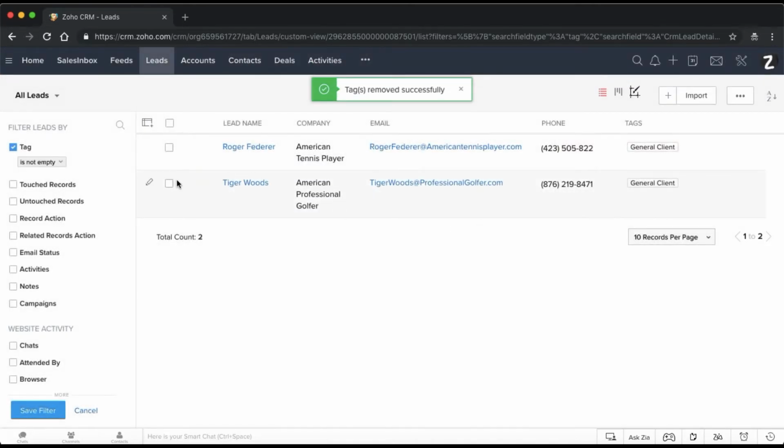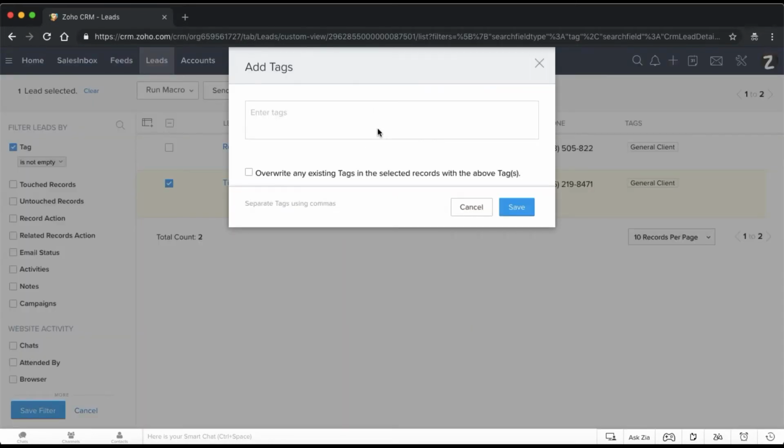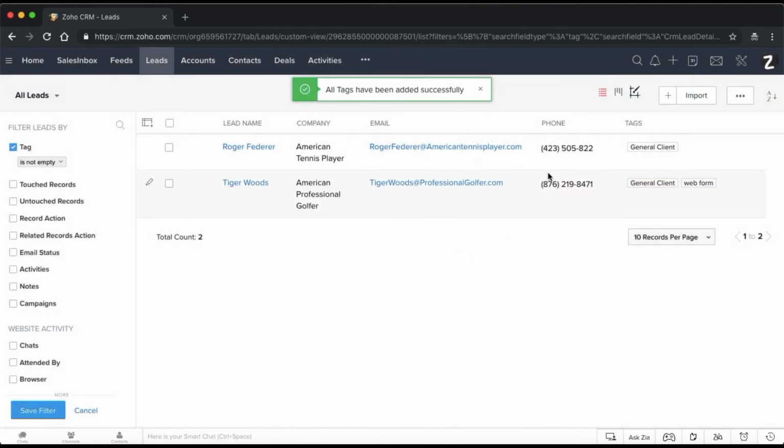Okay? Let's say the other one, I'd like to add a tag. So I will click on add tags and that will be a web form. Bang. So this is the way to manage tags in Zoho CRM.